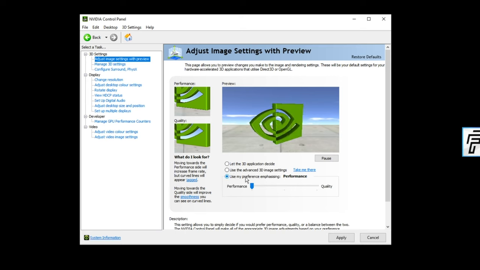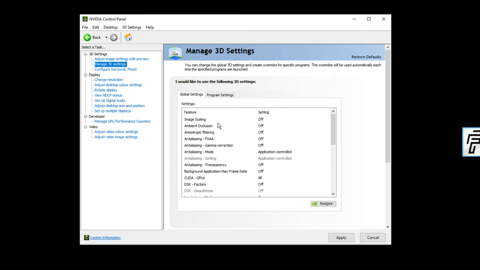First step, I'm sure you all know this. You want to click "Use my preference emphasizing," drag this down to performance, press apply, then go up to the second option, "Use the advanced 3D image settings," and press "Take me there." Now I'm going to show you these settings. You can just copy them. I'll go through some pretty basic things just so you guys are not alarmed.